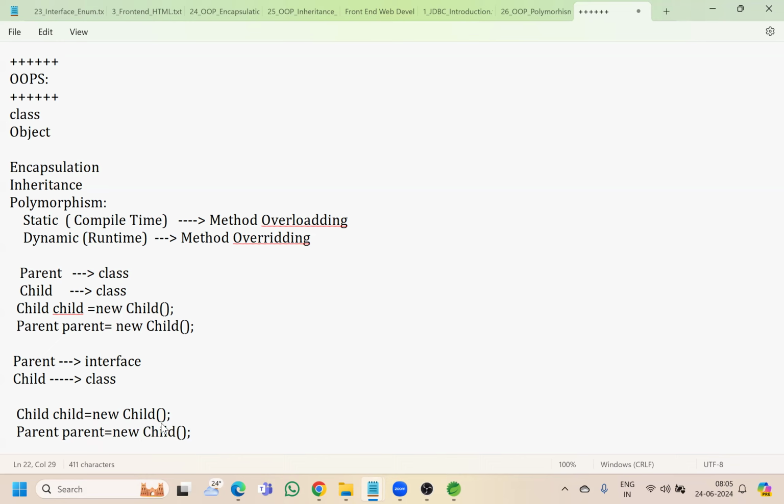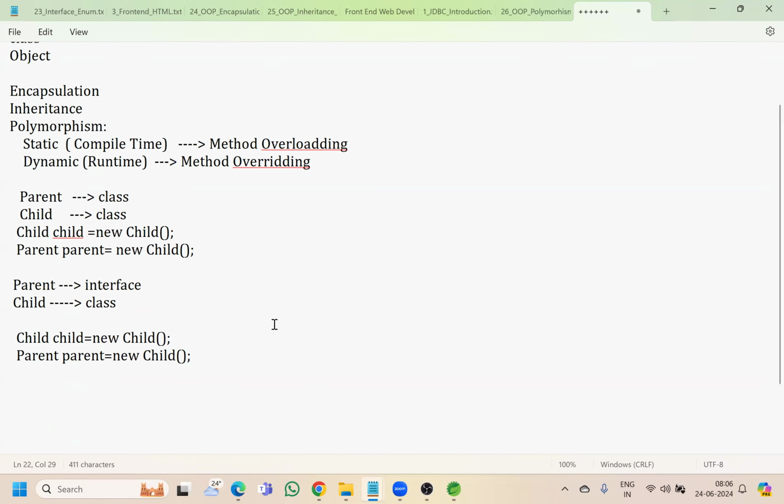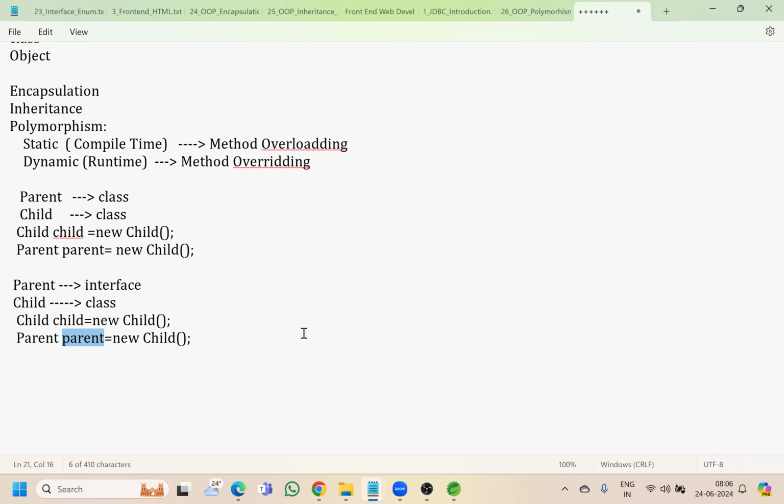Understand this syntax, because in all design patterns and under the framework, loose coupling will be happening because of this syntax. If we are implementing an interface, we can hold the reference of our parent. So these two syntaxes are there: one is class to class, and another is interface to class implementation.